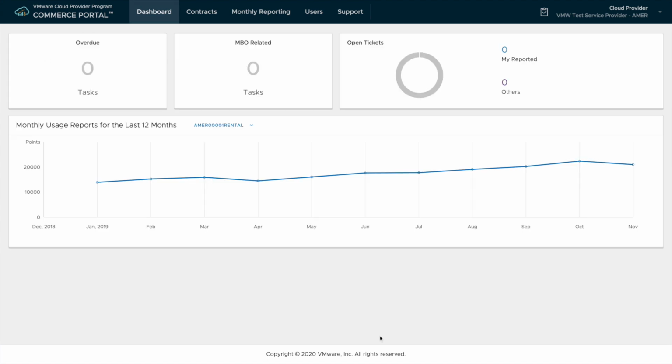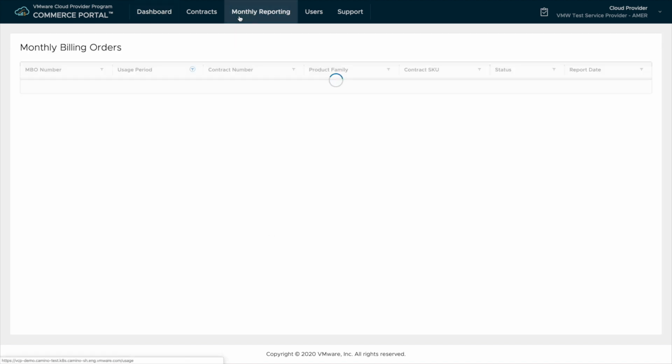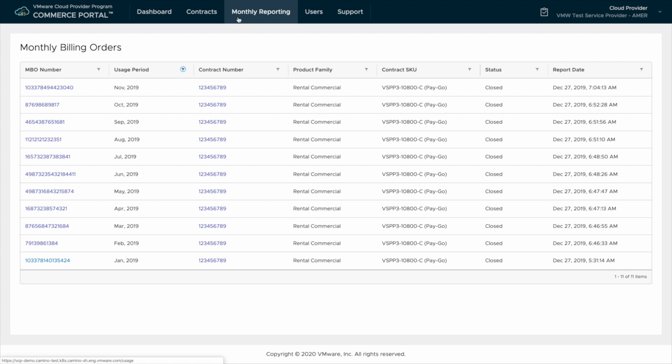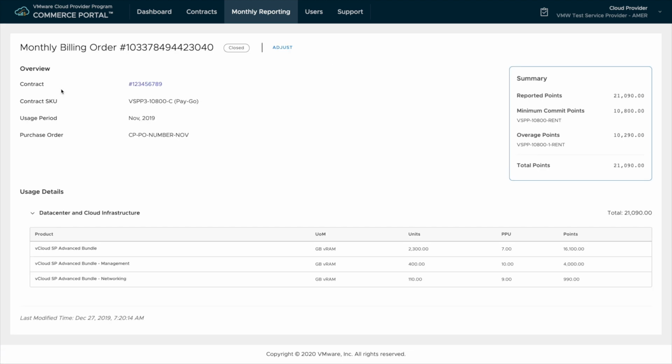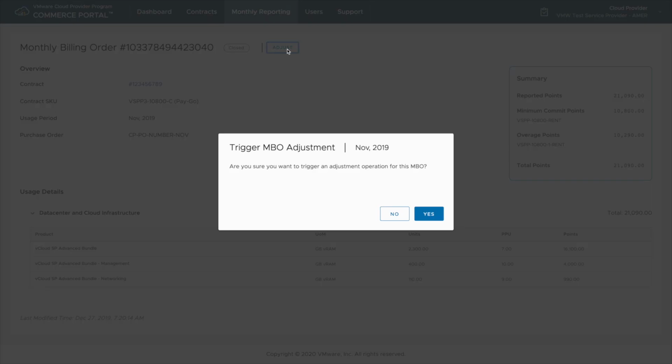Now, cloud providers have up to 90 days to edit a monthly report as part of an adjustment. To do an adjustment, we can go to the monthly reporting list, open up the monthly report that we submitted previously. And here I can see that I added 400 units, but really I needed to do 420. So I'll click Adjust, Agree, and send this monthly report back to my inbox.